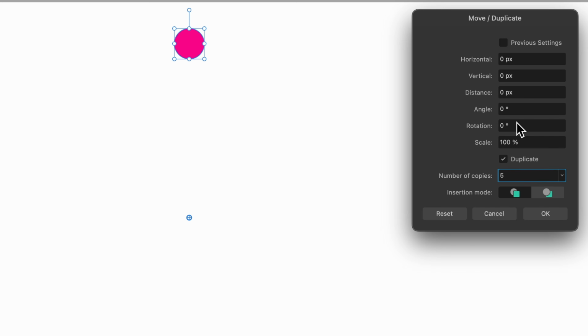Nothing has happened, but we just need to go ahead and change the rotation. So you see here under rotation, you can either type into these boxes, or on the word here, you can just click on the word and just drag it out.